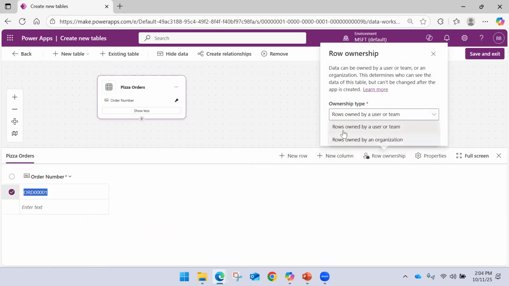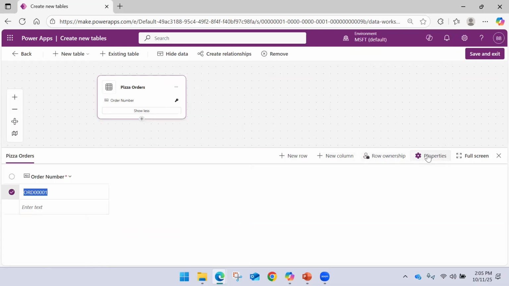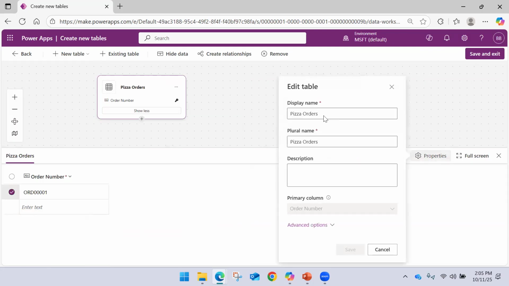Here you can see your ownership type: row owned by user or team, row owned by organization. So you can define the role based accesses from here. There are a couple of things that we will discuss when we define the role based access for the data. Properties of the table you can edit.